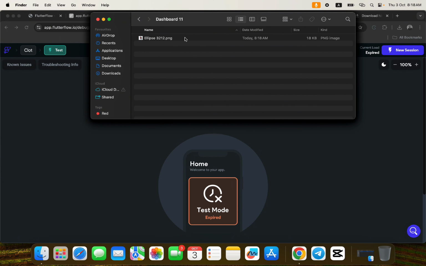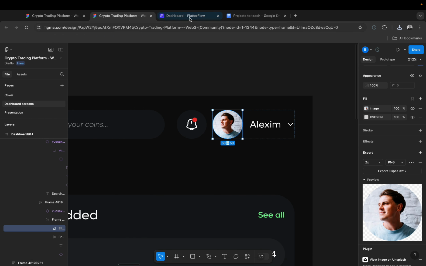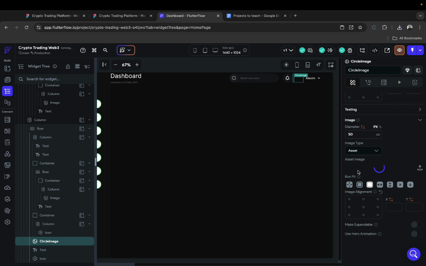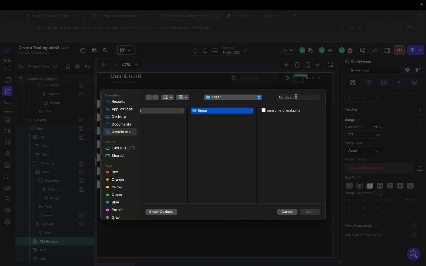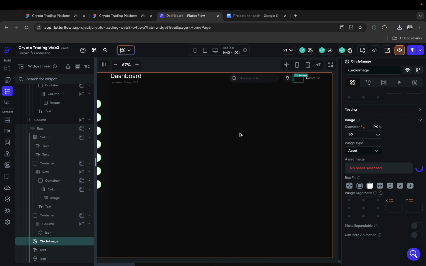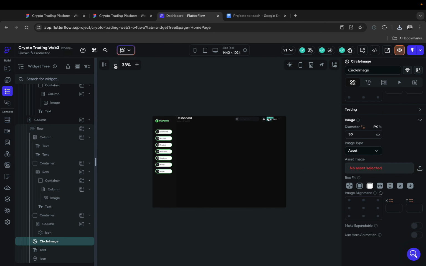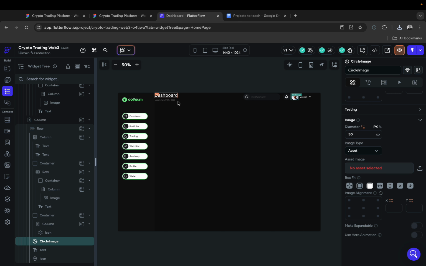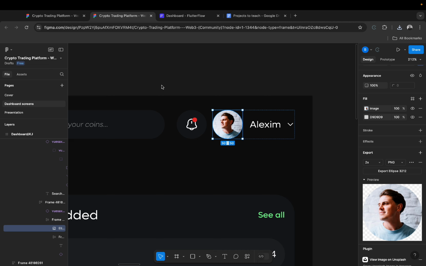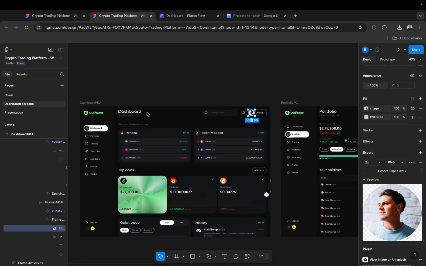It says ellipse 3210. So I can come over here and change this from network to asset, and then I will search for ellipse. I think it's like double L, 3212. Yeah, so I'll click on this and upload it. And then if you look at it, we have been able to create something very similar to what we have on the Figma board. So meanwhile, we're going to continue building.